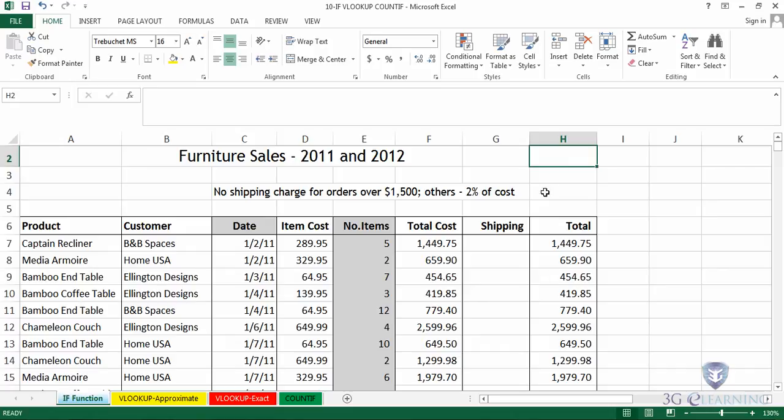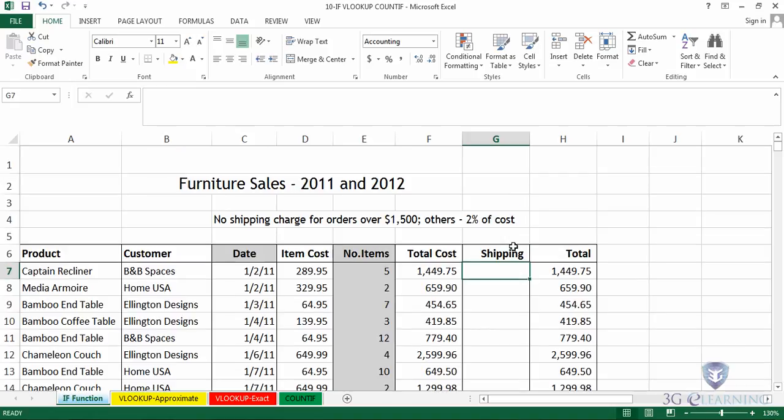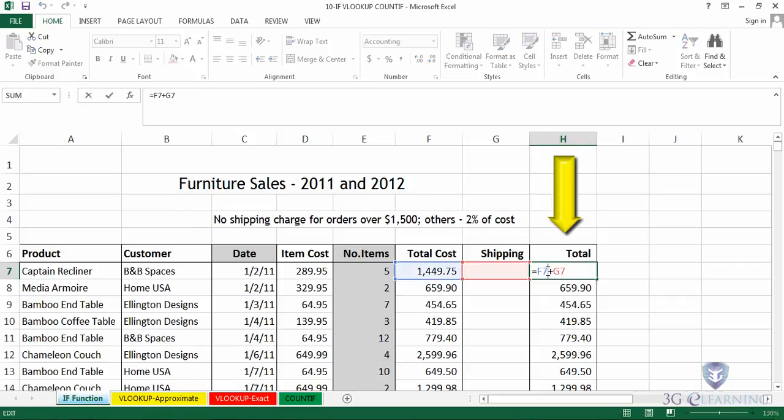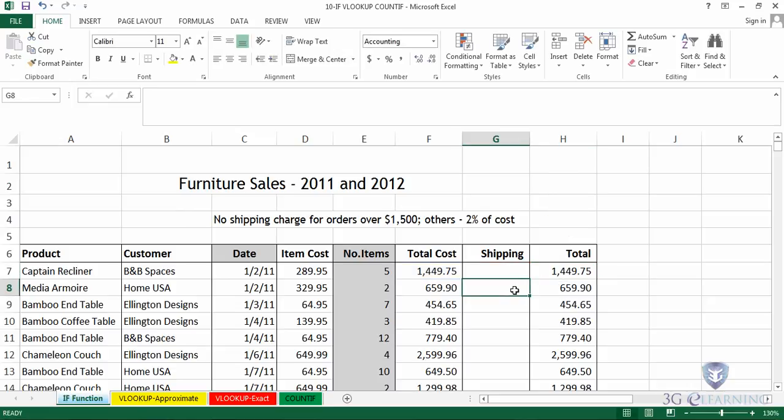In this worksheet, we're trying to calculate the shipping cost. In cell C4, there's a description indicating that there's no shipping charge for orders over $1,500. All the others have shipping costs, which is 2% of the total. The data in column F and column H shows there's a formula which could be adding on the shipping cost. A shipping cost needs to be calculated but is not always going to be the same. In some cases it'll be 0, and in other cases it'll be 2% of the cost.